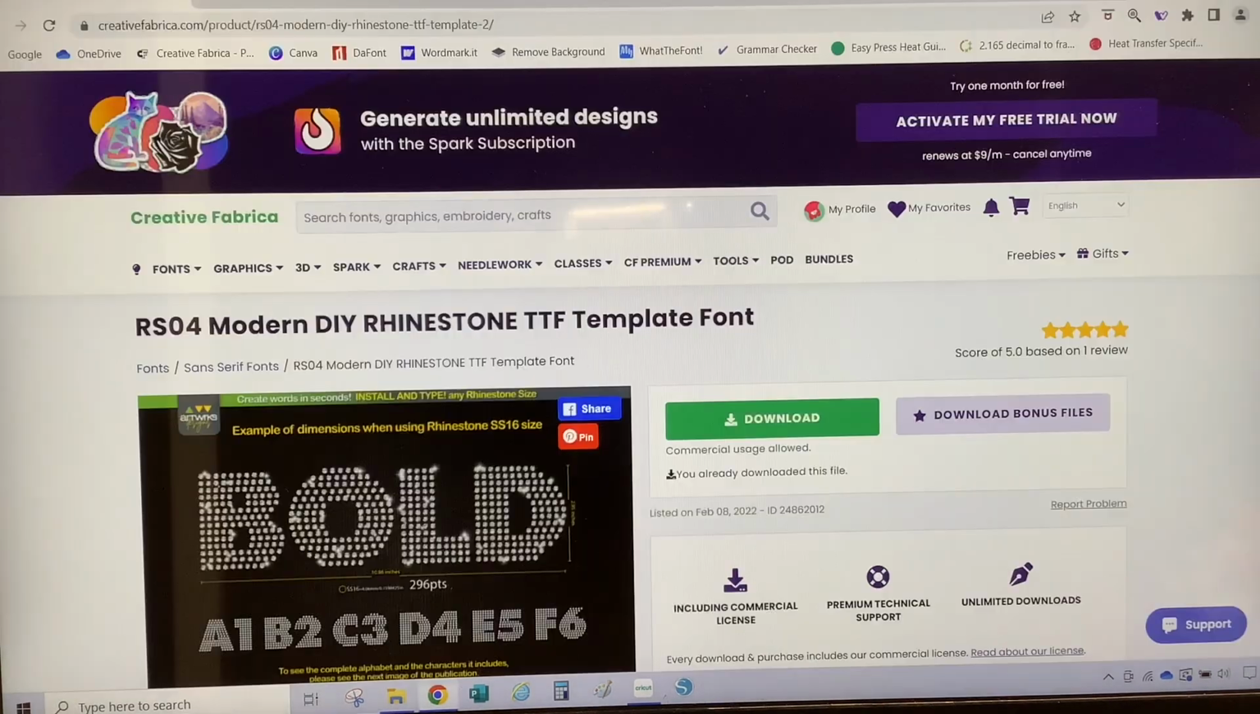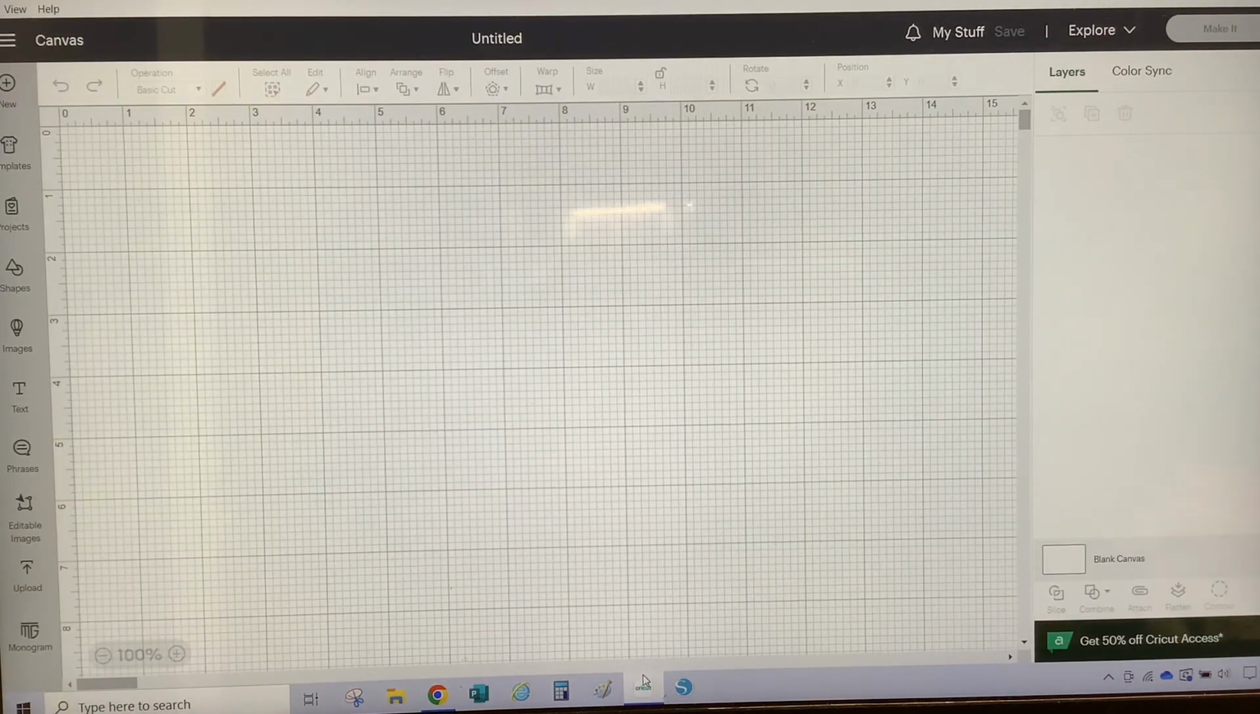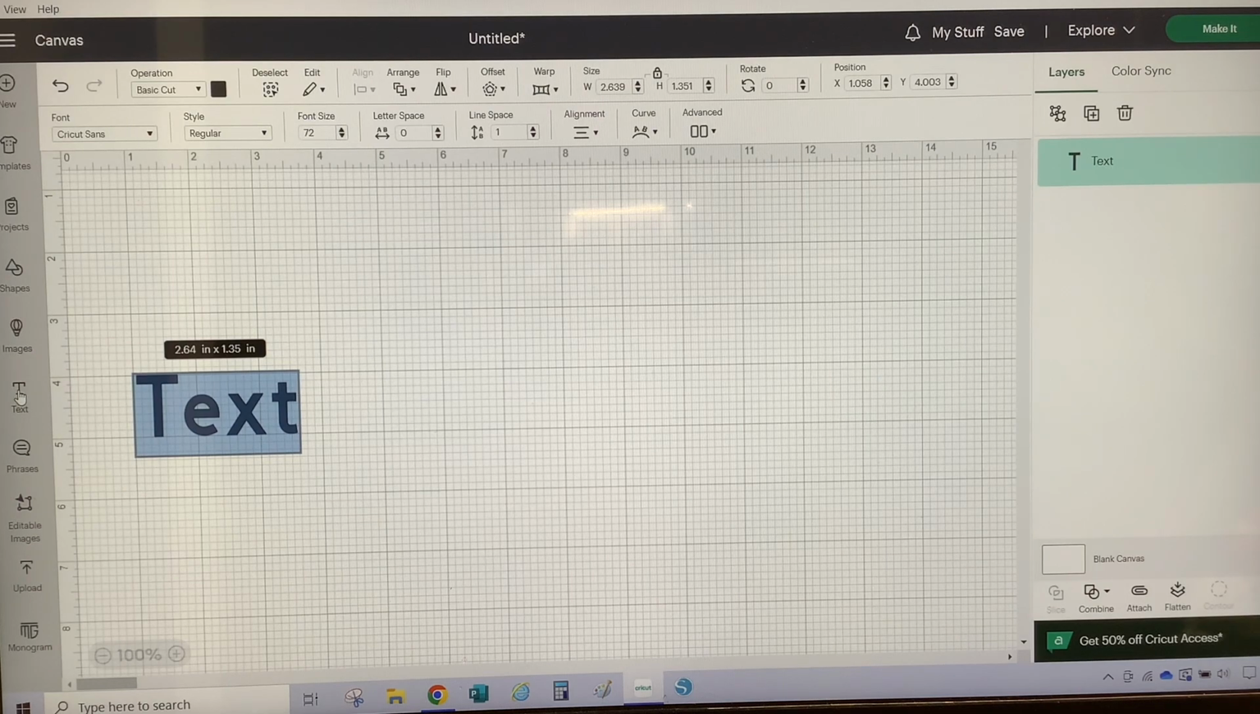So I'm going to close out of here, and then I'm going to go to Cricut Design Space. And here in Cricut Design Space, I'm going to begin by typing the word QT. So to do this, I'm going to select the text tool on the left-hand menu bar. And in the highlighted section, I am going to type the word cutie.